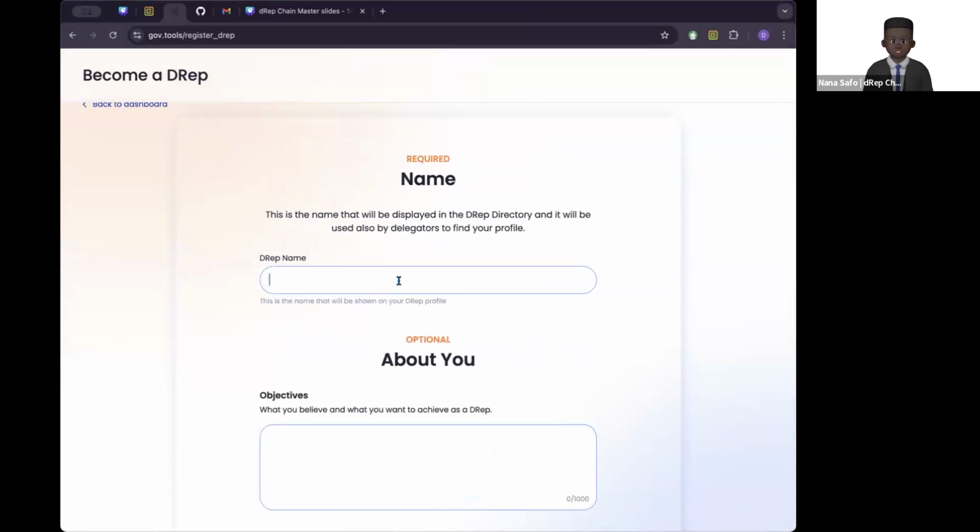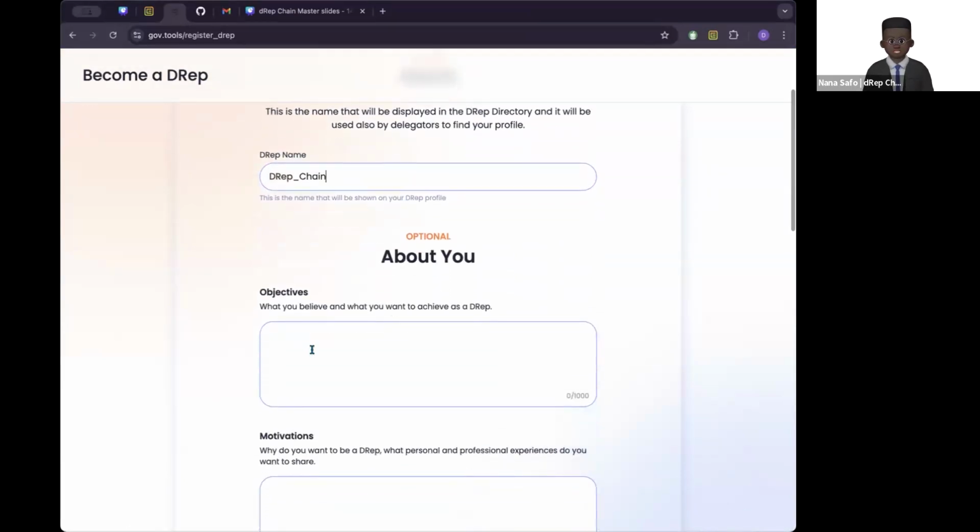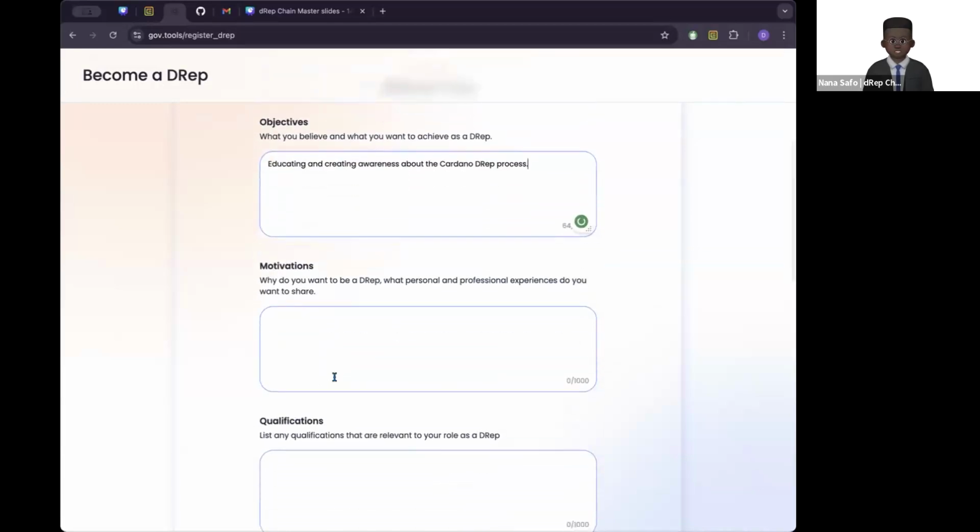So what name should we use? Let me just use dRep chain. Say dRep_chain. So remember, you cannot put space. These are not allowed. So you can use underscore and then like that. And then you put something about empowering, creating awareness, process. And then you state your motivations.